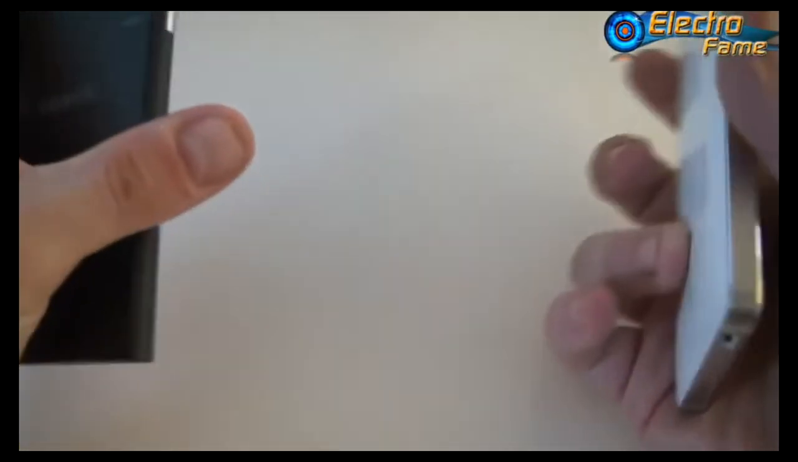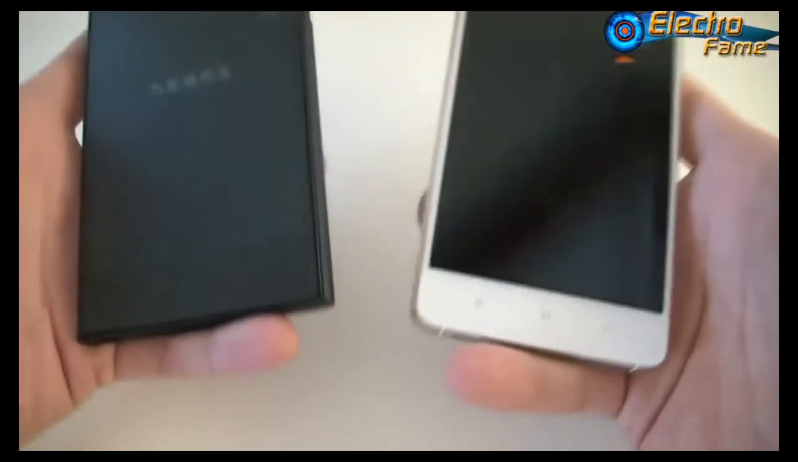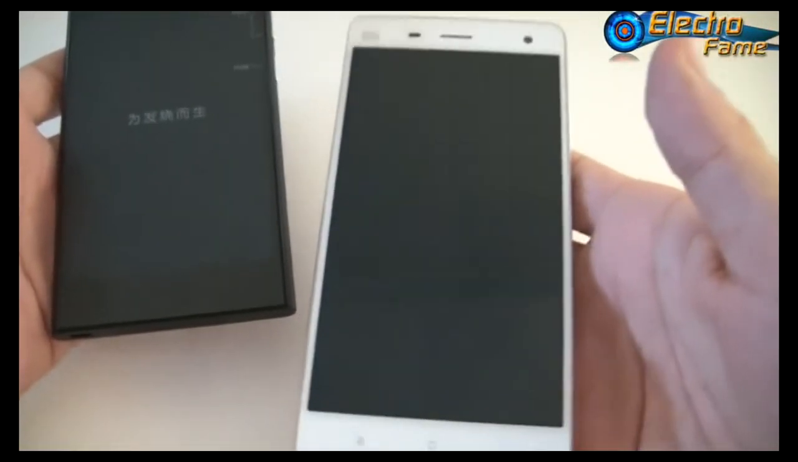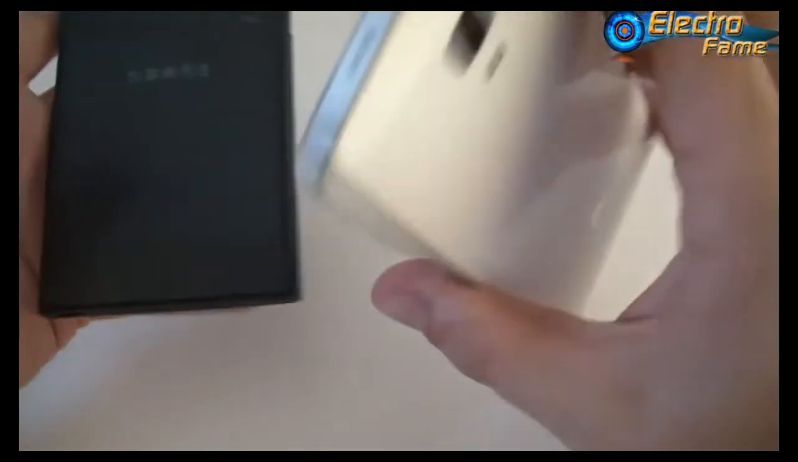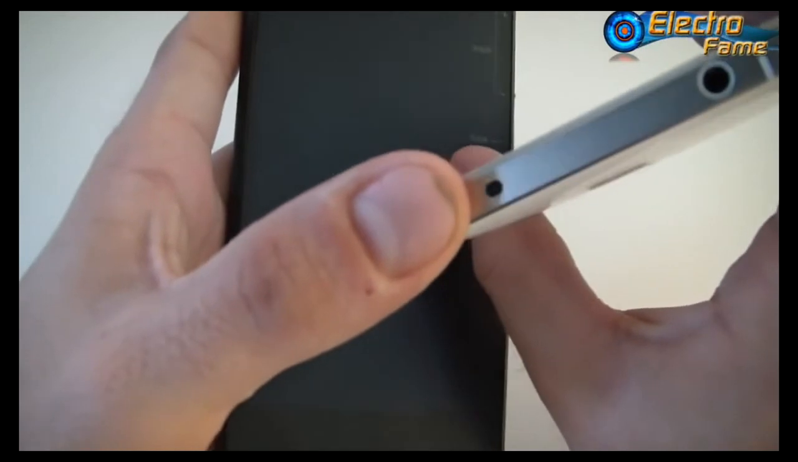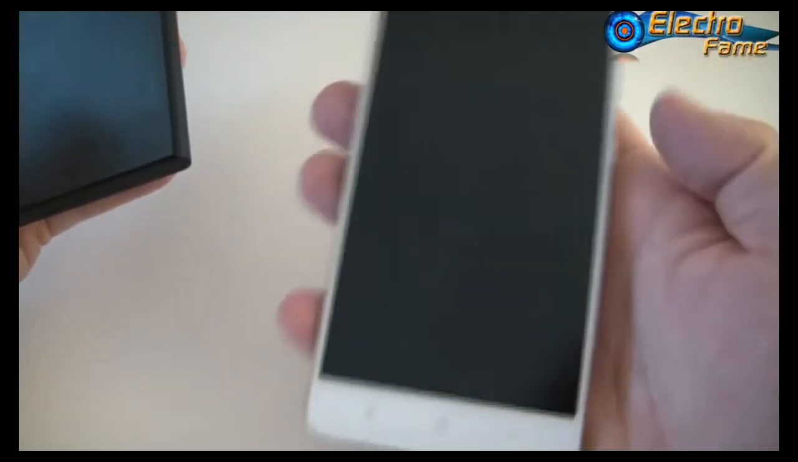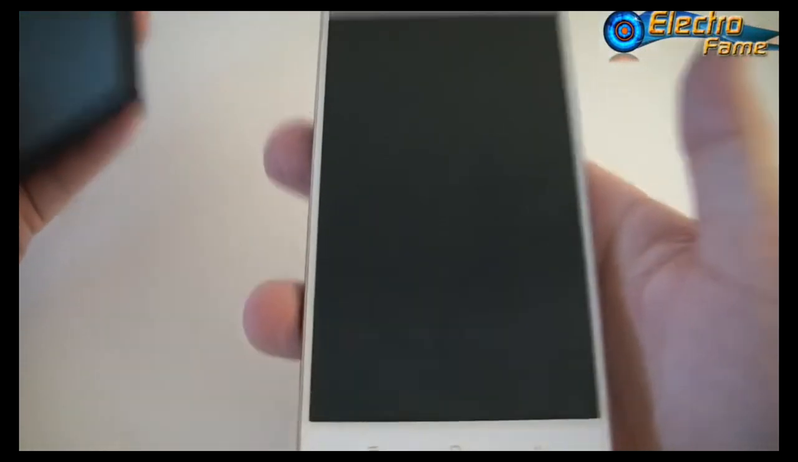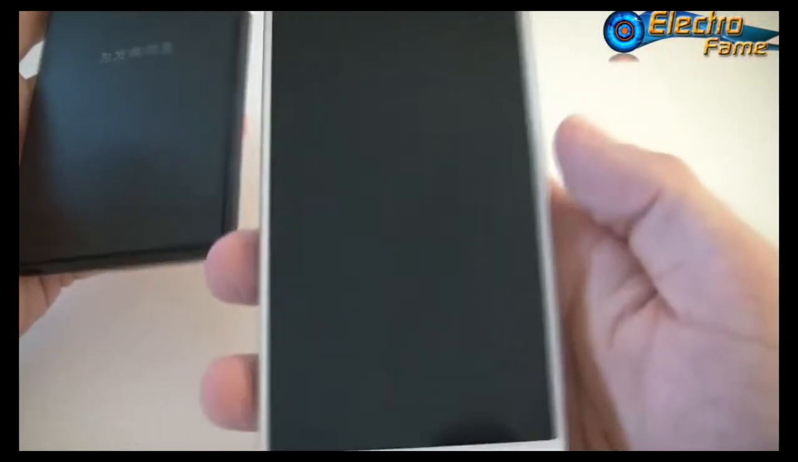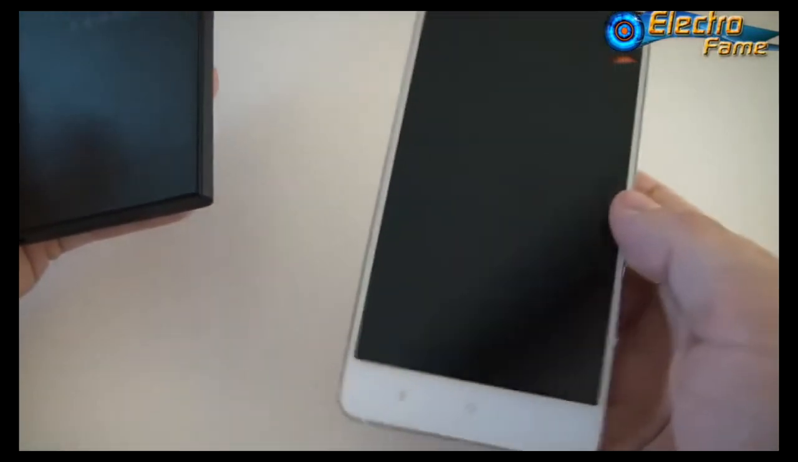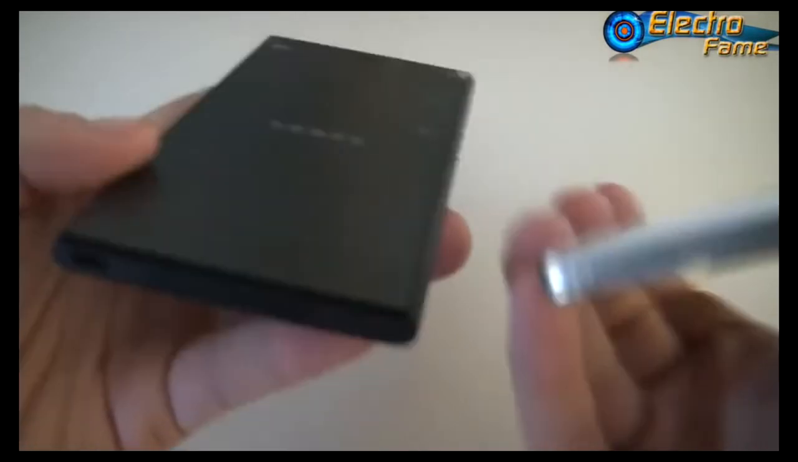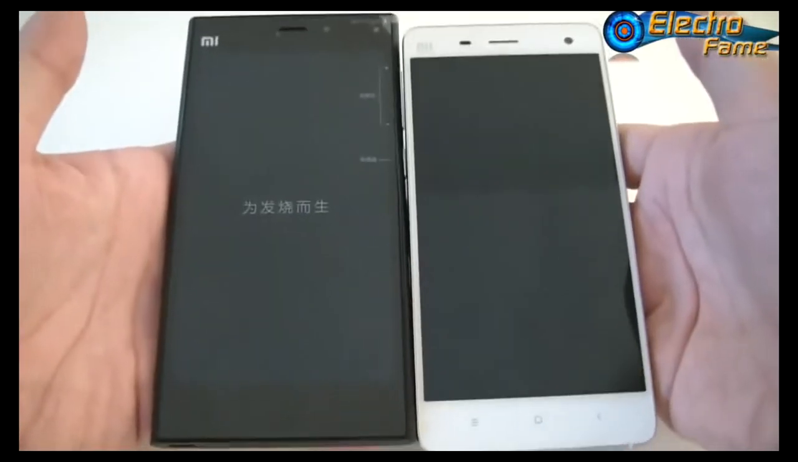So this is it for the brief comparison between the Mi4 and the Mi3. At this time, the Mi4 is only available in 3G WCDMA, and the IR blaster here is not fully functional yet. However, in November, when the fully functional version will be released, we will have access to a 4G FDD-LTE version of the Mi4, with MIUI version 6 on it. So this is what you will get, and this is the difference between the Mi4 and the Mi3.